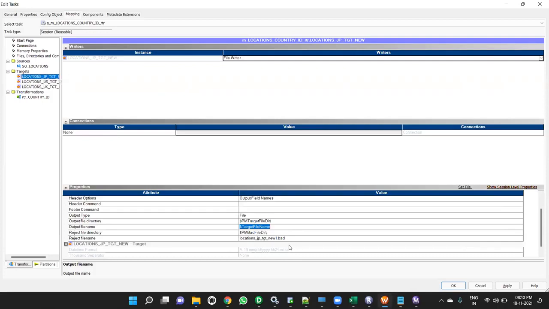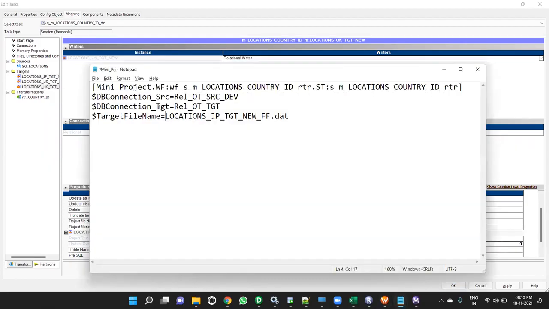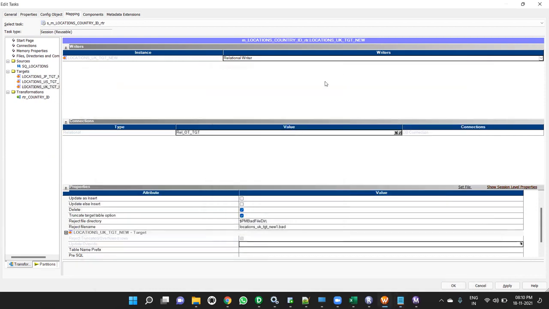So this is the target file name we parameterized, and also we parameterize the target connection, same connection here. Use the same connection now. Which connection? Target connection only. Both are using the same connection, right? Yes or no? Are both using the same connection, US TGT and UK TGT? Yes.